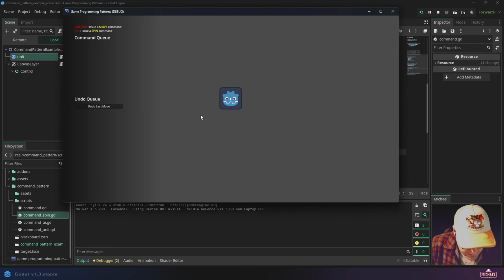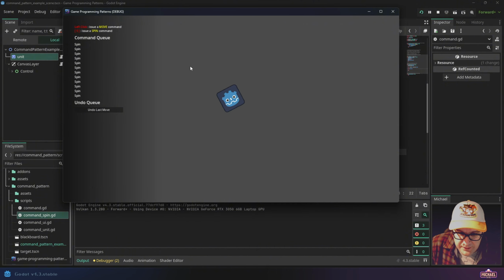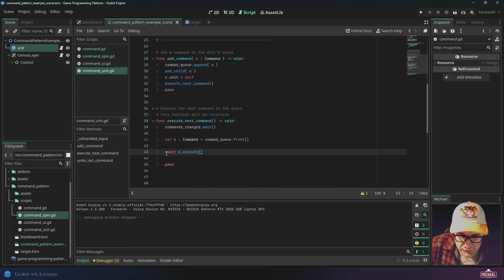Hopefully, if we hit S, it should spin our guy. There we go. And I can keep hitting S. Now you can see that our command queue has grown. And we would like these spins to move to the undo queue when they're finished. And you can see if I just hit spin a bunch of times, it's not working very well. The reason it's not working very well is because we need to make this function recursive.